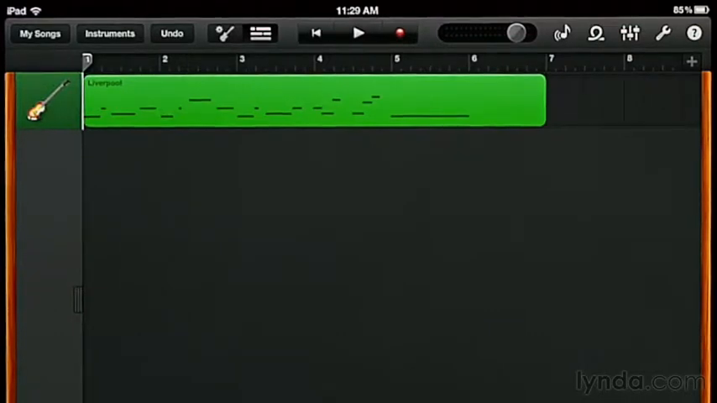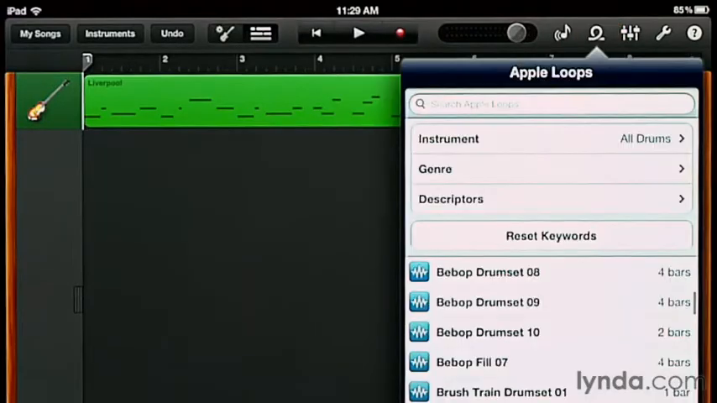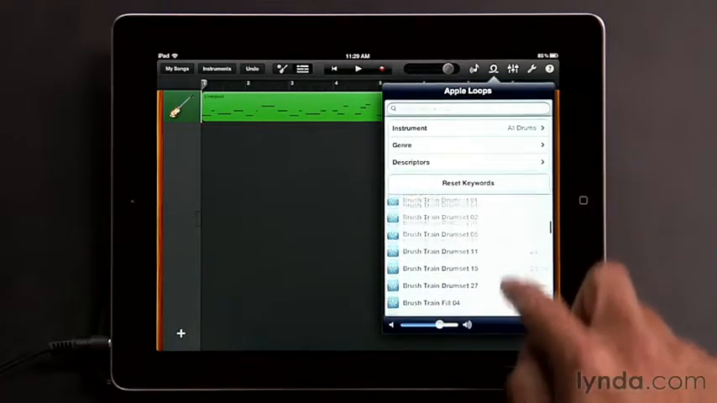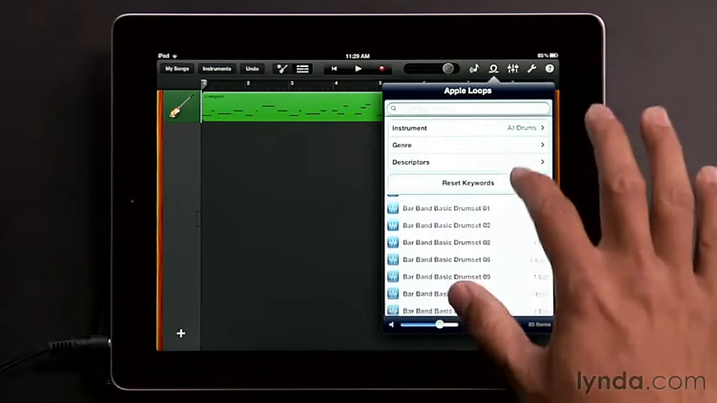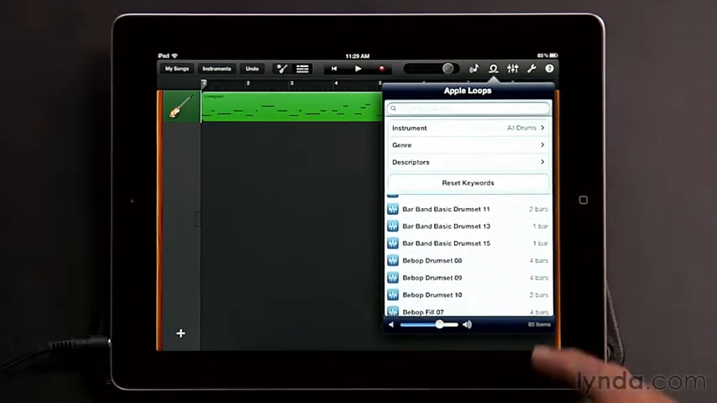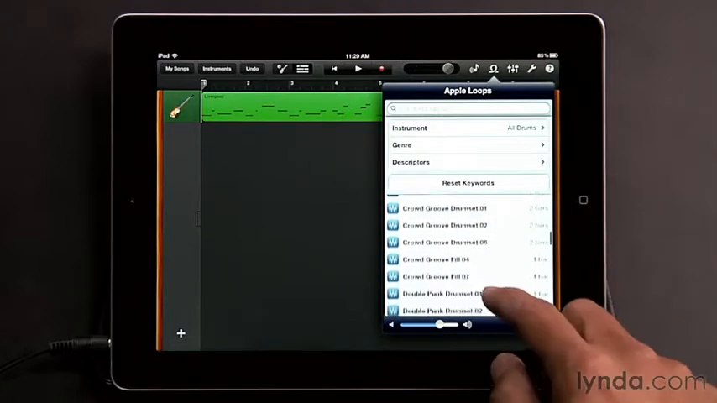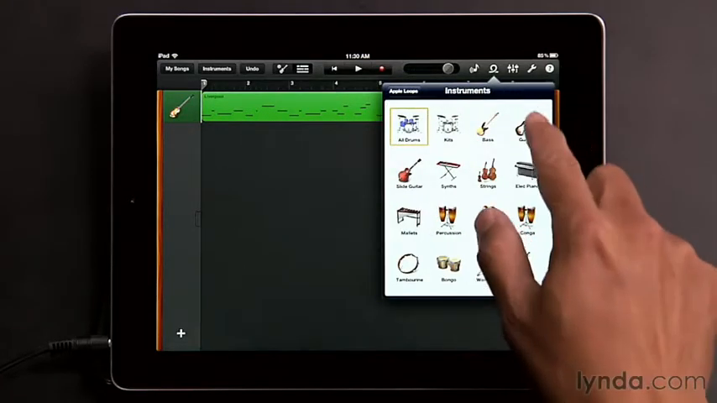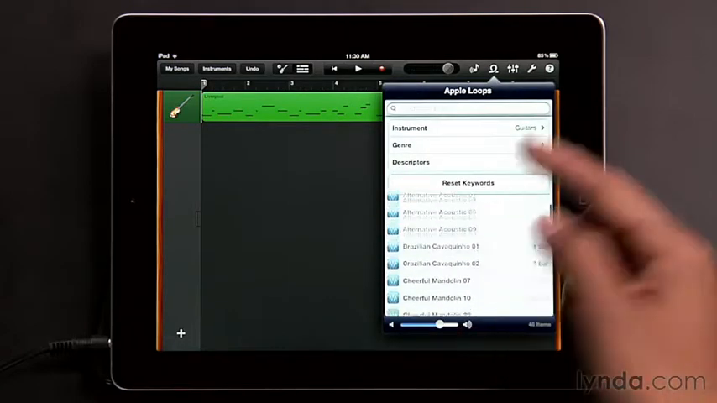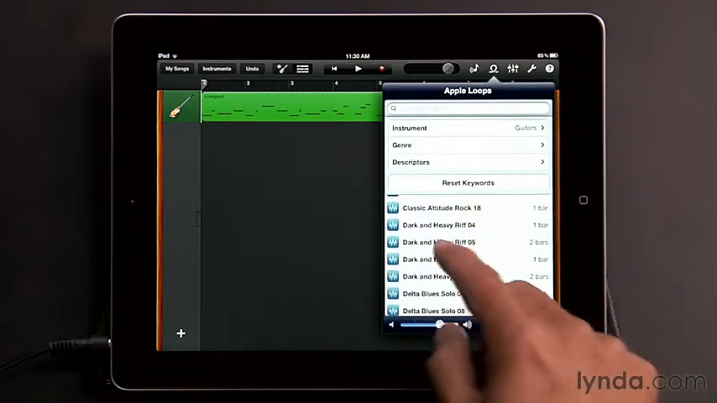Now another button that has appeared in the interface and only shows up when you're in the track view is the Apple Loops button. This gives you access to a huge library of pre-recorded instruments that you can use to create a song from scratch or to just sort of fill out a song you're already working on. And the way this works is you can just browse through here. Currently I'm looking at drums, but I could select an instrument here, maybe switch to guitars. I can just browse through and tap on anything that sounds interesting.